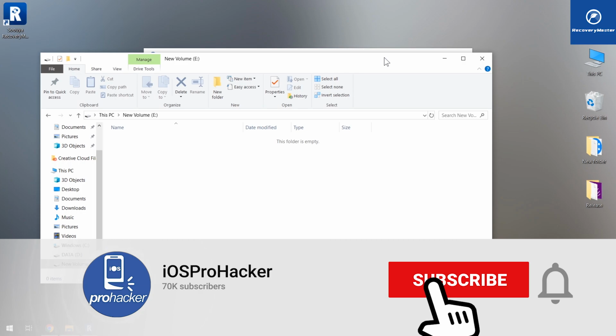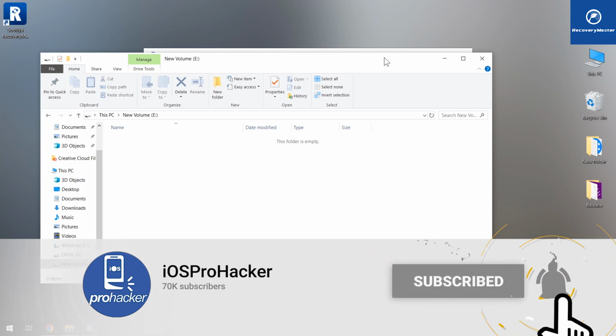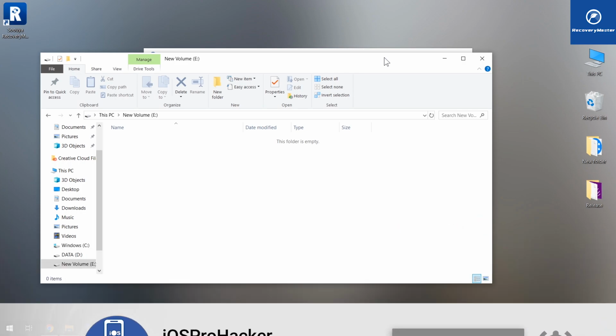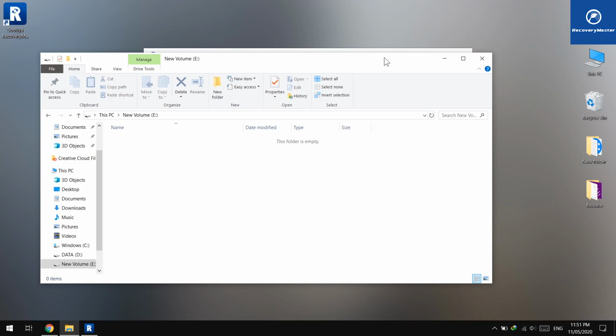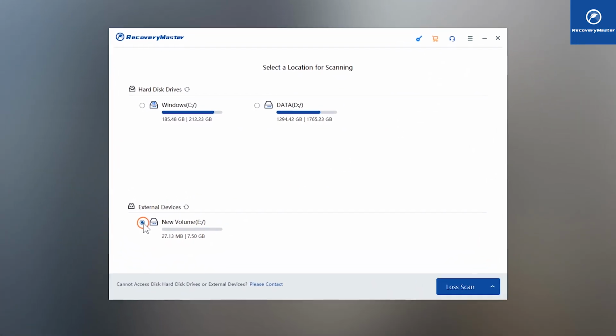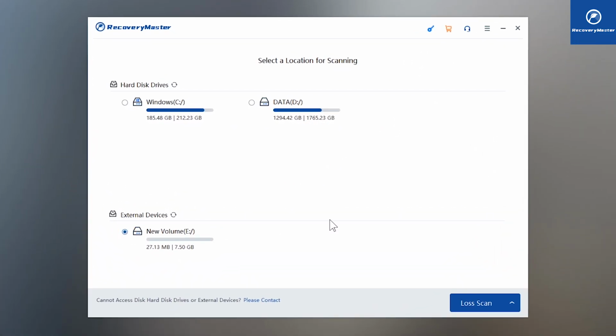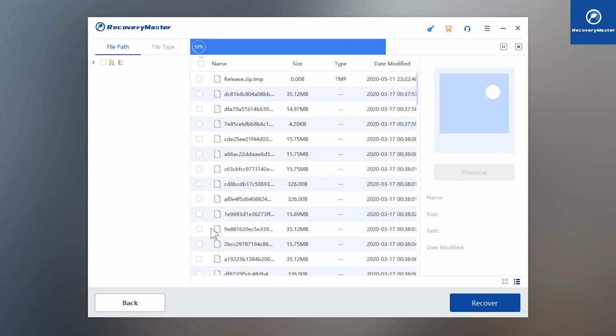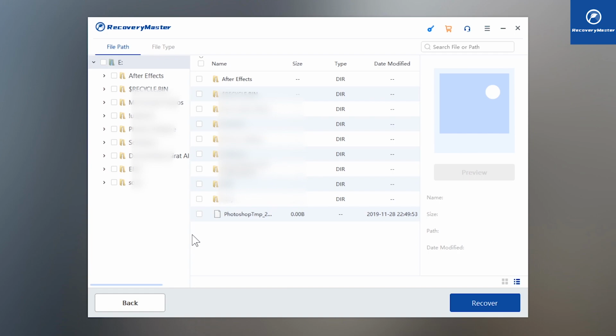First, let me show you that this E drive is formatted and totally empty. I don't have any files or folders in it because I have formatted it. Anyways, let's now recover the formatted and deleted files from this drive. Simply select it in the tool, and now you will see two options here, the loss scan and formatted scan. I am gonna use formatted scan because I have formatted the drive, but you can use loss scan if you have not formatted your drive.